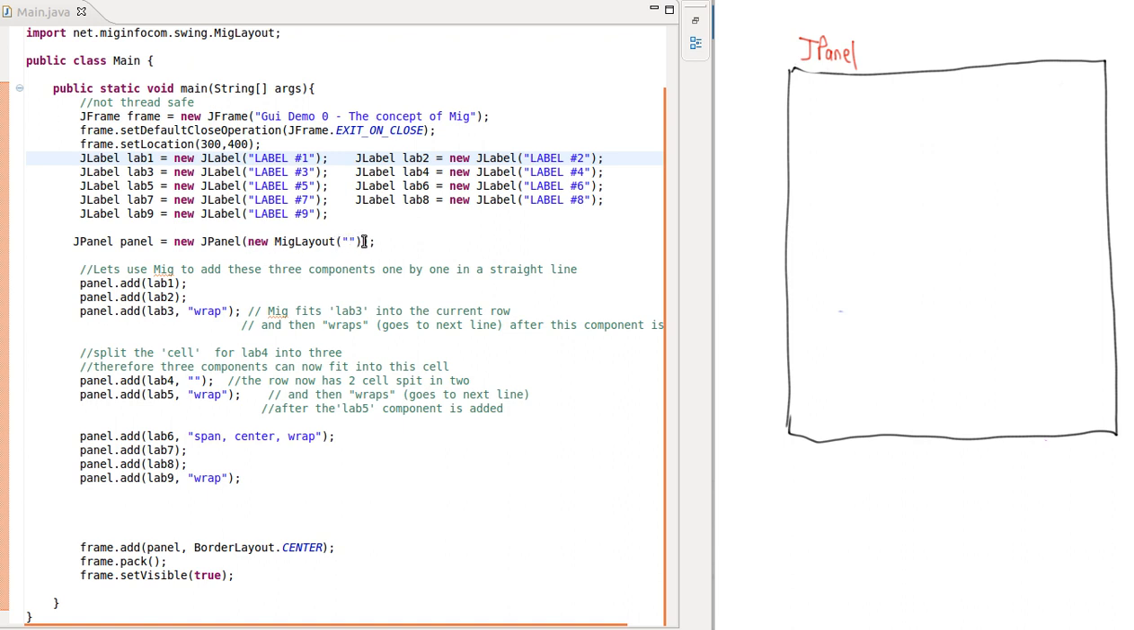So MigLayout here, in its simplest form, is given no information in the constructor, just to be there and use its default settings. In the first instance here, I'm looking at the JPanel and I'm saying panel.add(label1). And label1 is simply a couple of characters called label 1. Mig will add that in and make a cell that's big enough to handle label 1. So we'll see label number 1 appearing inside this first cell here. And like I said, it's as wide as it needs to be to accommodate this text, label number one.